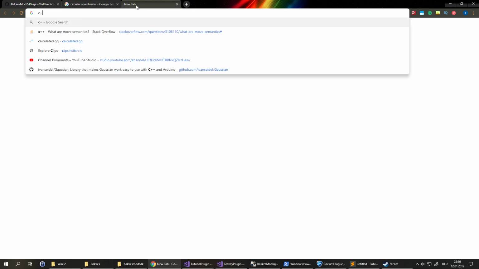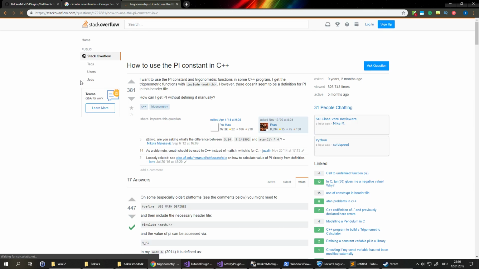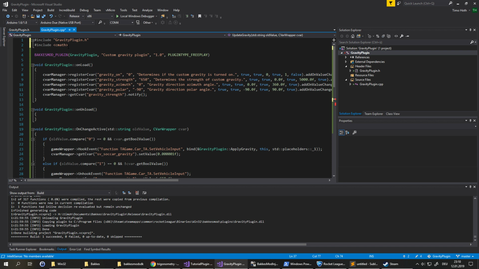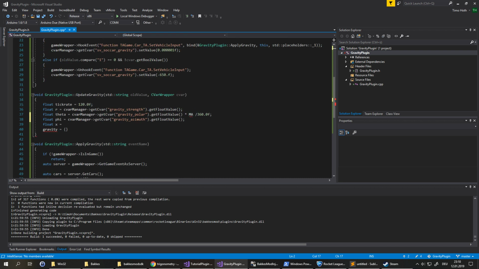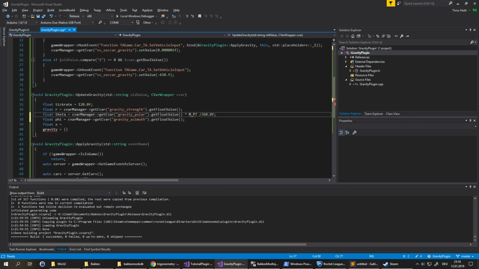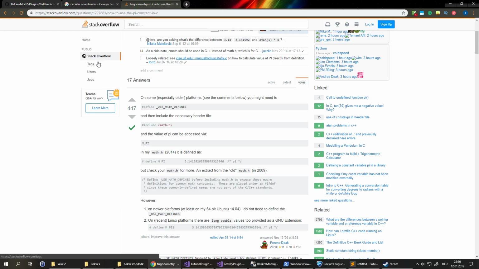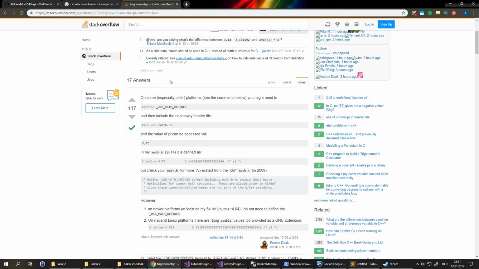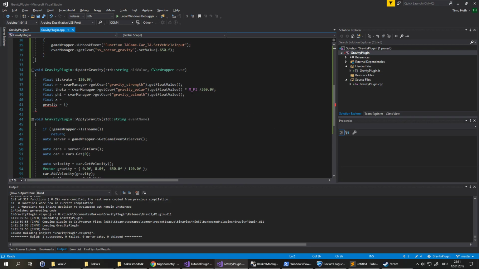Okay, let's just Google. Probably somewhere. Oh, it's in math.h. That's actually the one I was looking for anyway. So it's M_PI. Wait, what? Is it not? Use math defines. Apparently I need that. All right, it's defined now. Yeah, so we're converting this to radians.